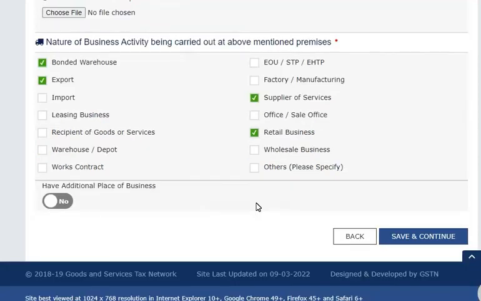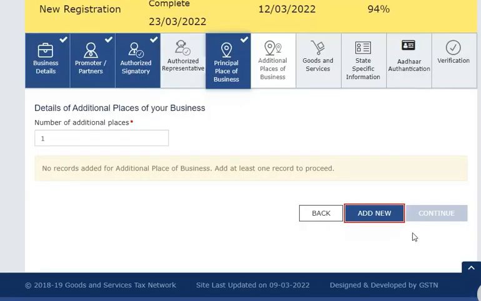If you have an additional place of business in addition to the principal place of business, that is, you carry out business from multiple premises, select Yes and then Save and Continue. You can add more than one additional place of business by clicking on Add New button. Address proof is also required for additional place of business.